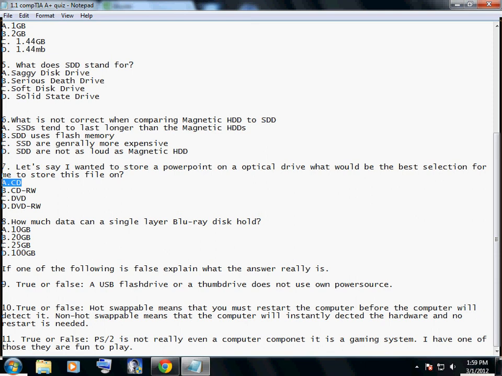But anyway, how much data can a single layer Blu-ray disc hold? Okay, well, it's not 10 gigabytes. It's not 20 gigabytes. I can't think of anything to prove the reason why, and it's definitely not 100 gigabytes, but it is 25. That's just one of those things that you're going to have to remember. Now, a dual layer Blu-ray disc is 50 gigabytes, so that's one way you can remember it. You just cut it right in half, literally.